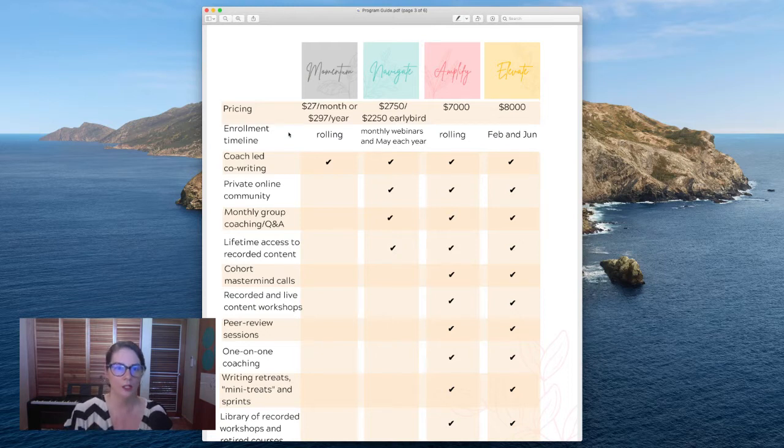So, I just noticed there's an error in this sheet because the Momentum course also has a private online community. So it should have a check right there. So I'll be fixing that later.